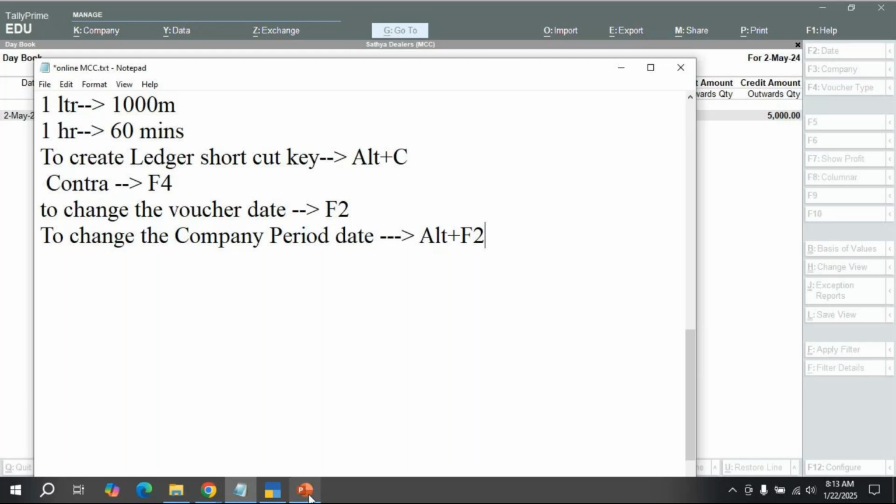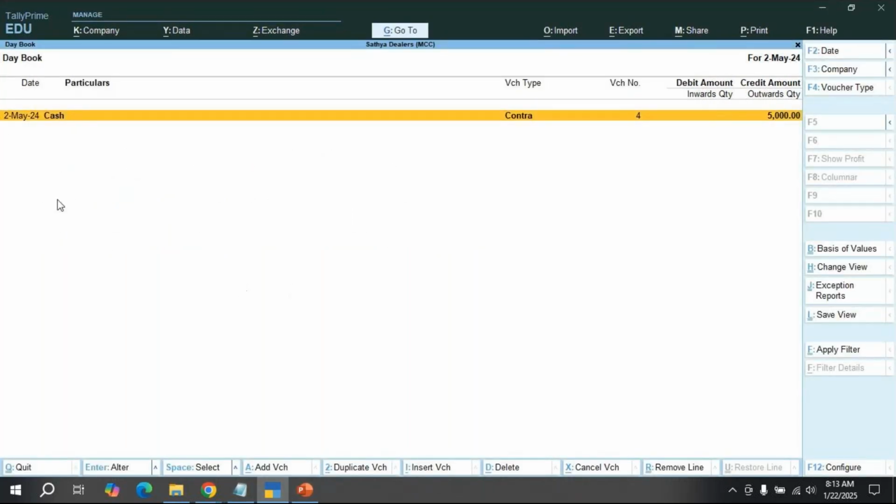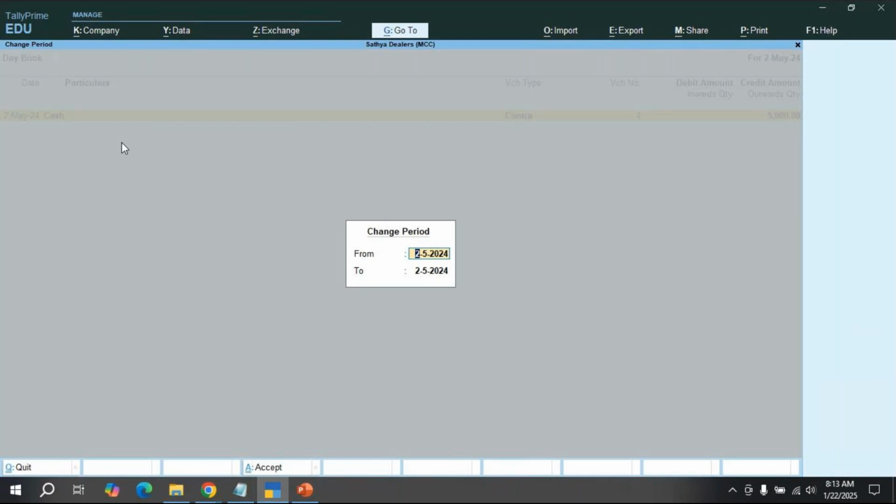In that, go to Daybook. Only one day's transactions are displayed, no? So that's why press Alt F2. See, now we got the change period date. Here you give from which date to which date you want to see the transactions. Actually the Daybook list of entries is going to display for us.